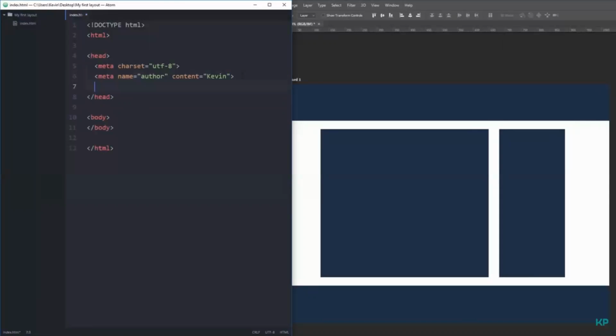And the next one is something we have seen before. Close title, my first layout. Great, so I'm going to save that.